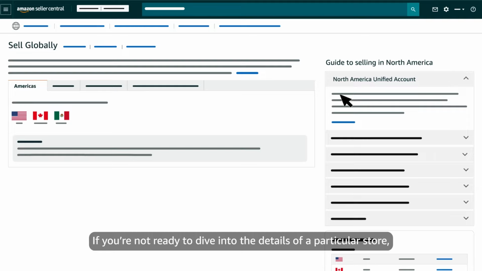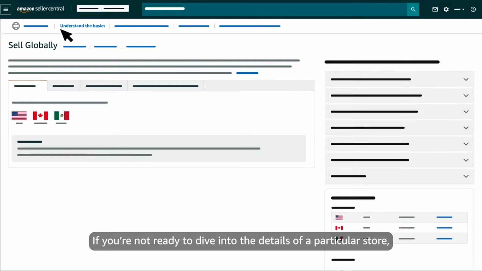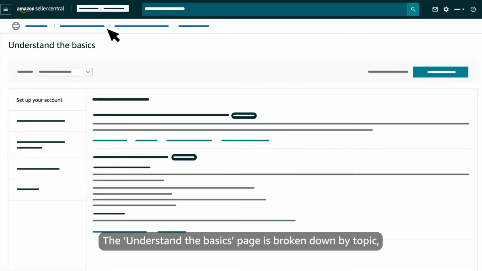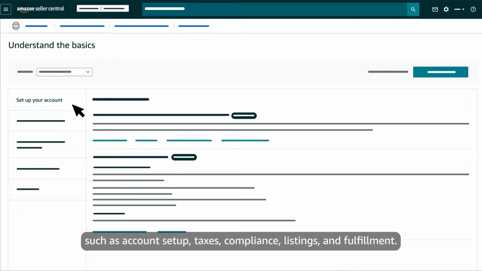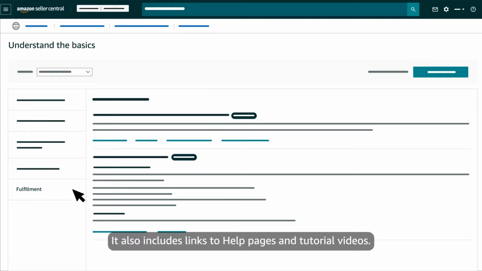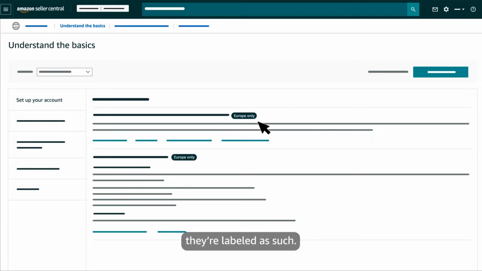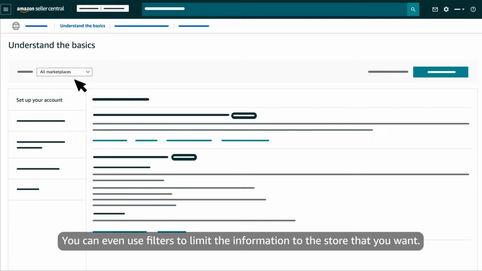If you're not ready to dive into the details of a particular store, select Understand the Basics next to the Sell Globally heading to see a general overview instead. The Understand the Basics page is broken down by topic, such as account setup, taxes, compliance, listings, and fulfillment. It also includes links to help pages and tutorial videos. If instructions are specific to a particular region or store, they're labeled as such. You can even use filters to limit the information to the store that you want.